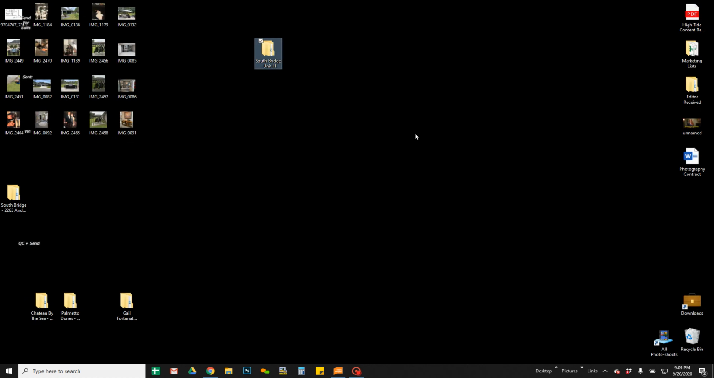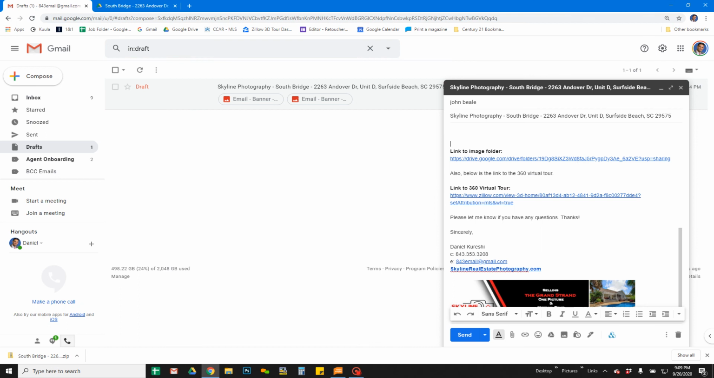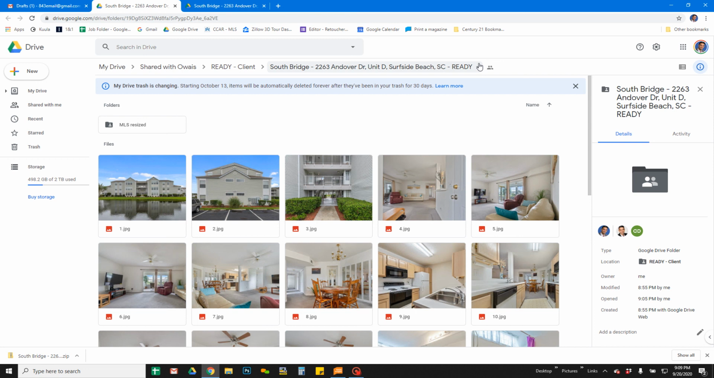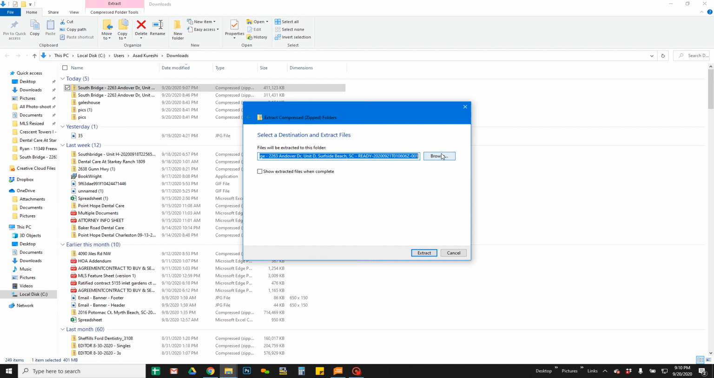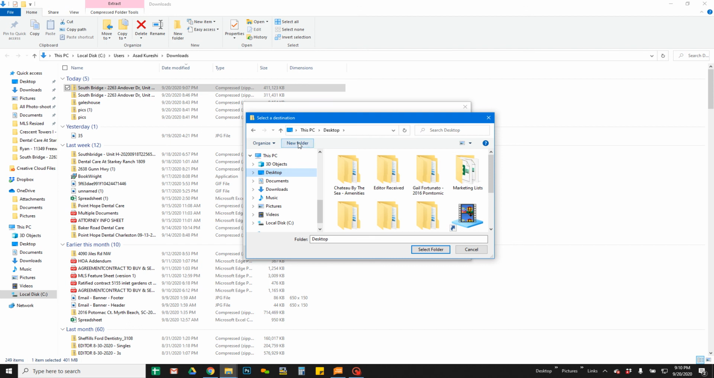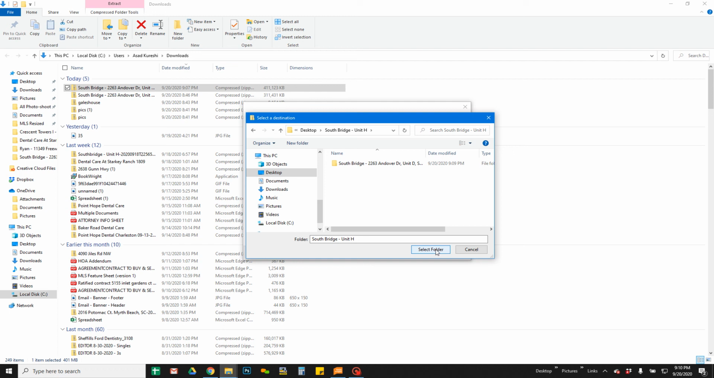Okay, just one quick recap. You go over here, go in the email, click the image folder link, open it up, click the down arrow, click download, and it's going to zip. It might ask you to leave, click leave, and then it comes over here. Click up here, show in folder. Right click, extract all, browse, and then you just pick a location where you want to put it. You hit the desktop, you can make a new folder, you can put it all on the desktop. We put it in here, and then just click select folder, and then hit extract, and that's it.